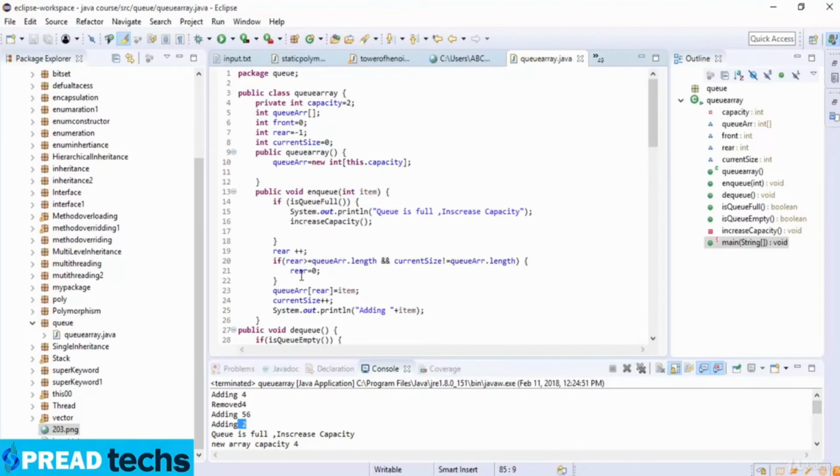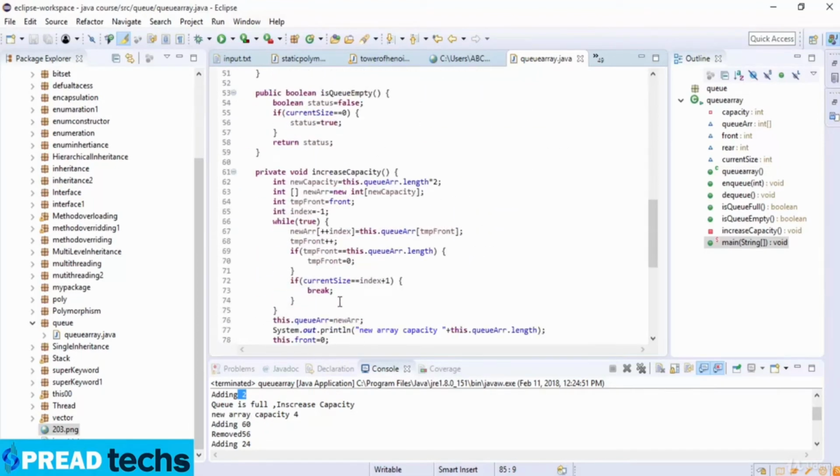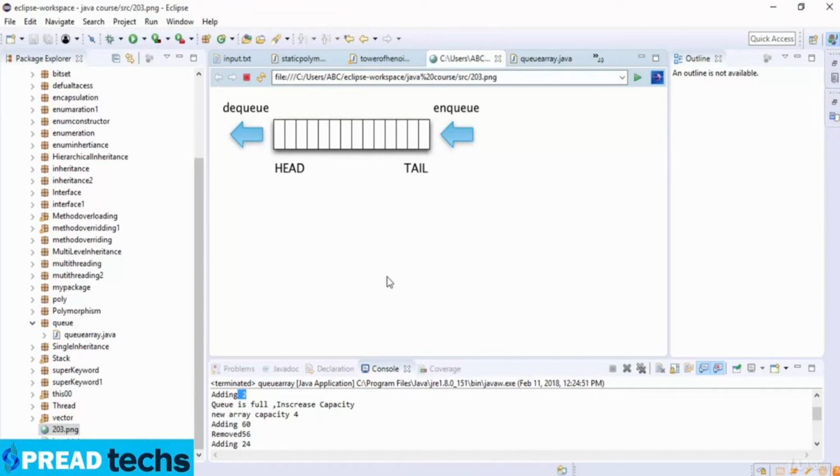So here you can see I define the capacity of 2. So the queue is full here, now increasing the capacity. Now the array size is doubled here, where you can see this statement, int newCapacity, which is equal to this.qArray.length multiplied by 2, which is 4 now. Now here I add the 4 first, and then 4 is removed, then I add 56 and 2, so our queue is full. So now it is increasing the capacity, a new array which is of size 4.